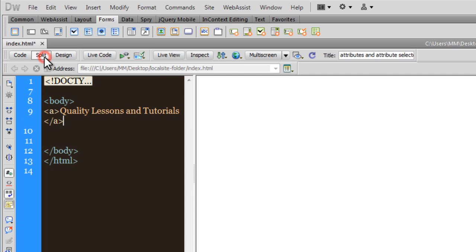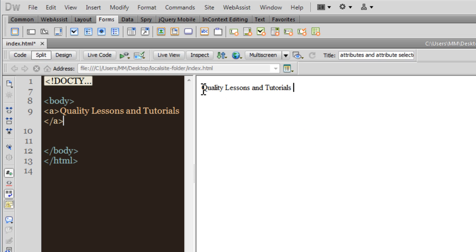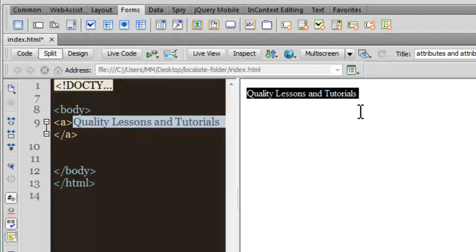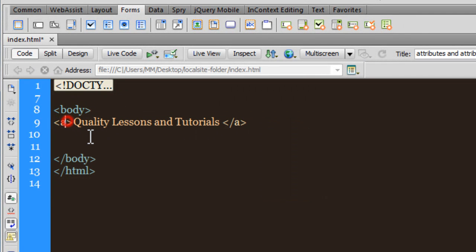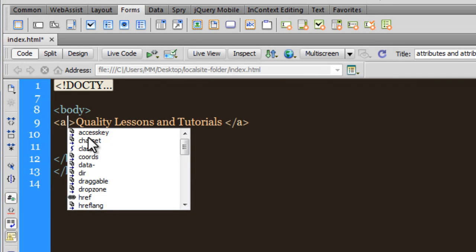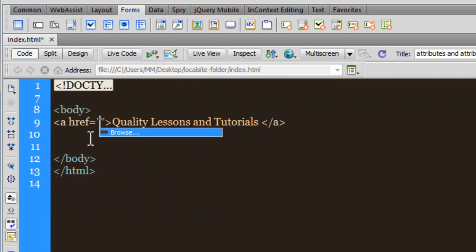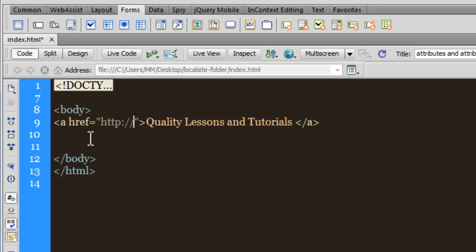Let me go back to the split view and let's see how things look right now. Well, nothing much. Let me go back to the code view. Now I'm going to add a few attributes, guys, to the anchor tag. The first attribute that I would want to use is the href attribute. Now this attribute would point to the URL. So let me say http://qualitylessons.net.